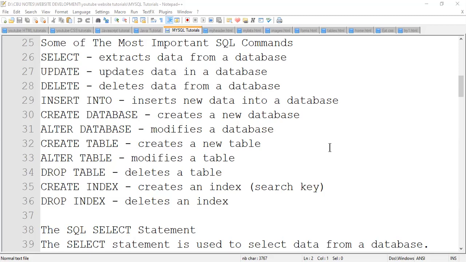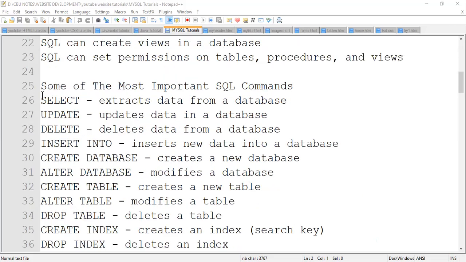You can also alter the database by changing certain fields or tables in the database. You can create a table, alter a table. You can also delete a table by using the drop table keyword. And you can also drop an index by deleting an index, and also you can create an index in the search provision. So as you can see, these keywords are in uppercase.